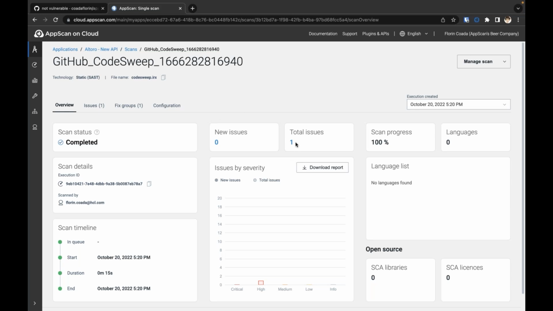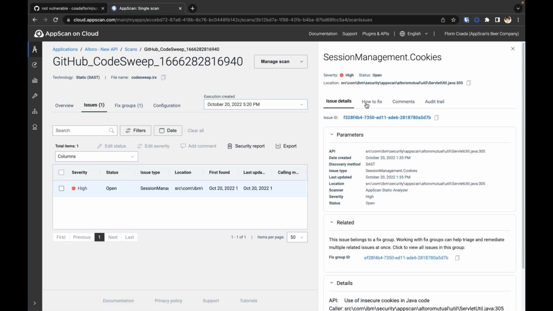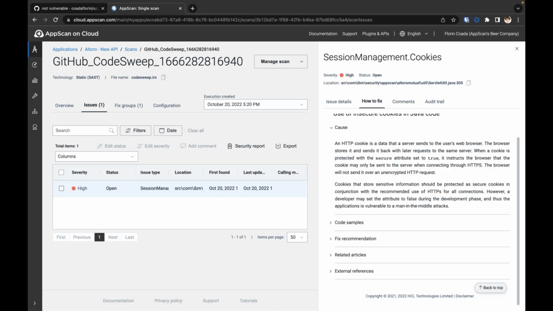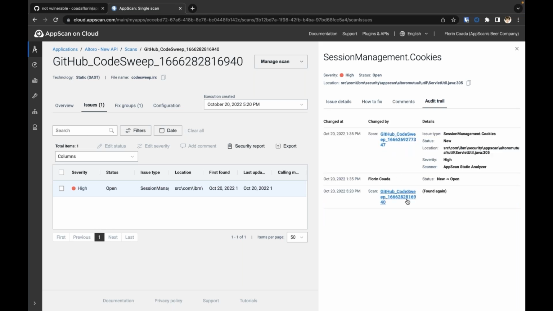In my case, it found one issue. It just happened that I found the exact same issue previously. And if we go to this issue, we can see exactly what it is. It tells you again about how to fix it, what the issue is, the same information you've seen in the IDE and in GitHub. Everyone has access to the same information. The benefit here is you can add comments. You can see that I found this twice. So there's an entry to let me know that this was identified in GitHub. And again, me identifying the same issue twice.